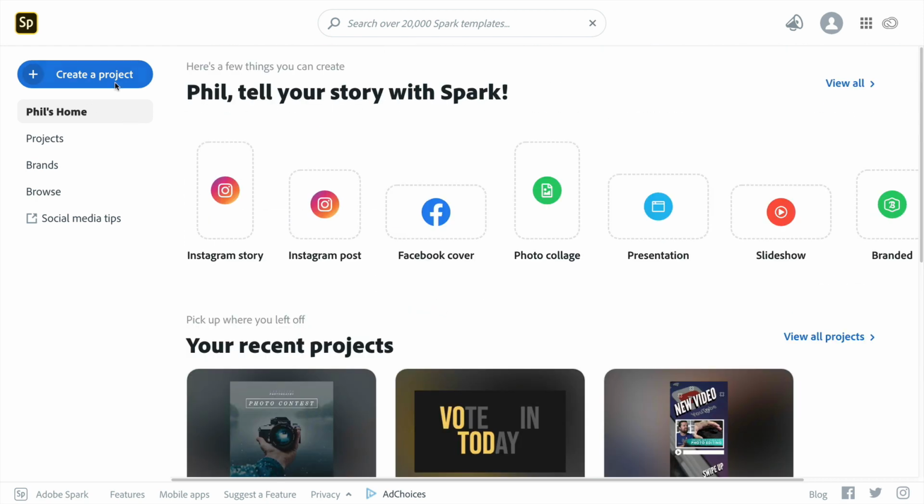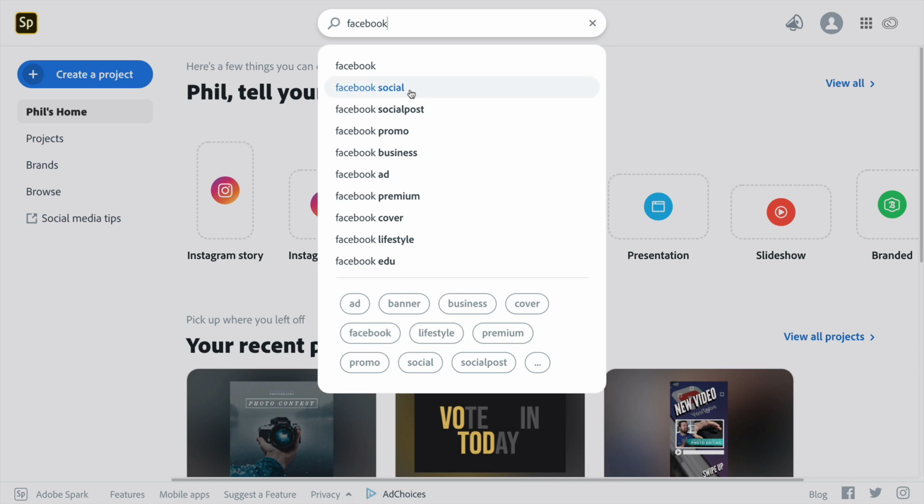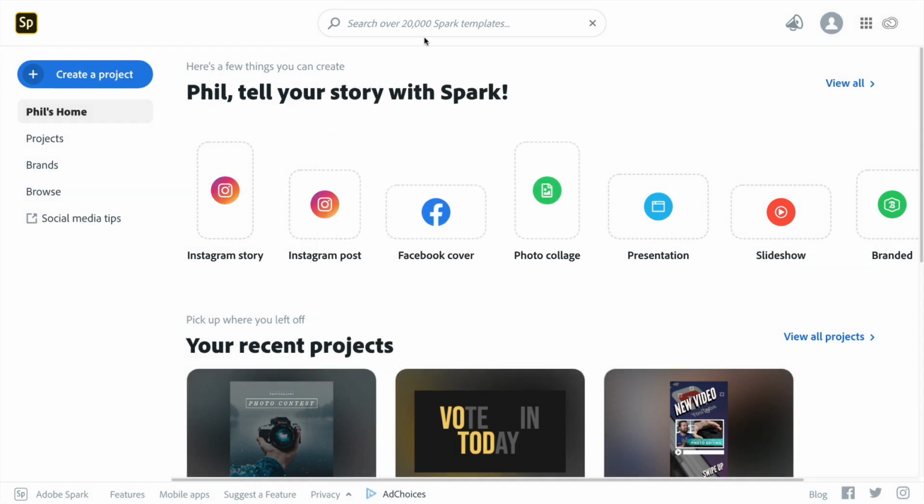Up at the top left, you have a big Create a Project button that just allows you to create a new project from scratch. Or at the top, you can search for specific types of posts. You can just type in Facebook, for example, and you can see all the different types of templates: Facebook ad, business, covers. And by clicking one of those search results, it will open up a project and bring up templates related to that search result.